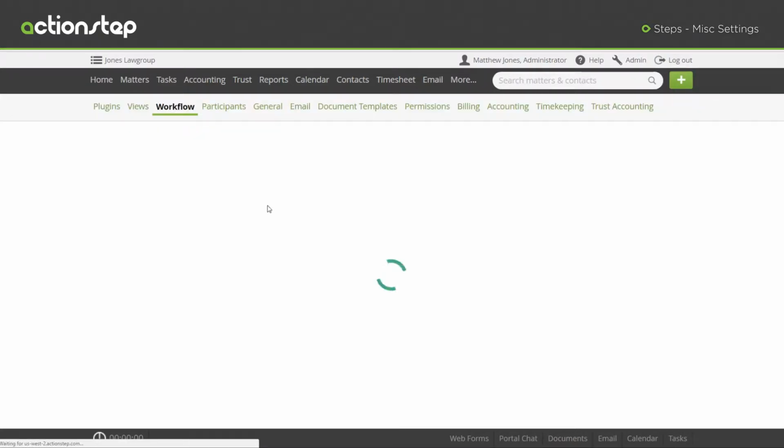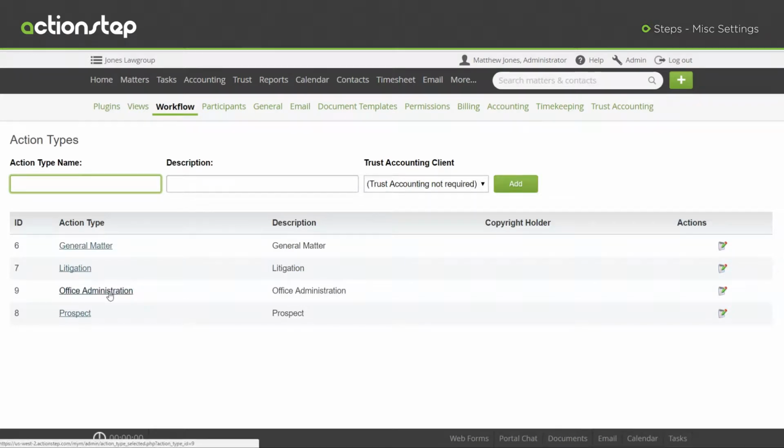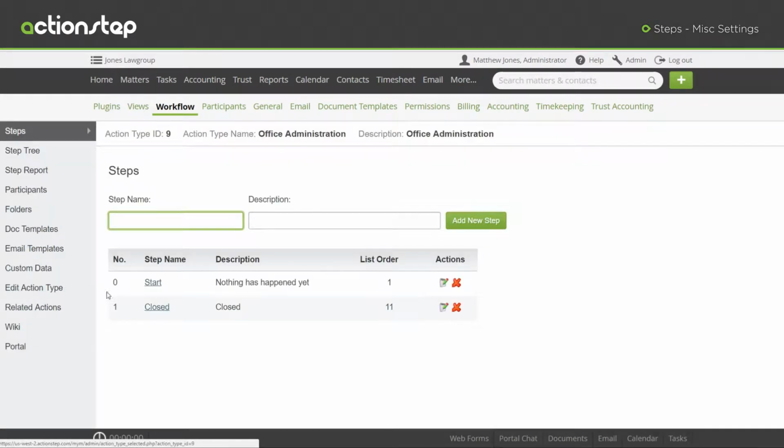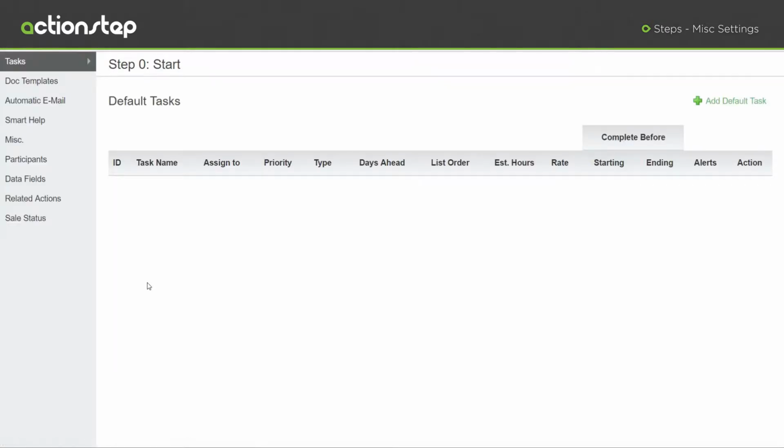For this example, let's look at the Office Administration matter type. In the sidebar on the left, click on Steps to open your list of configured steps. When you click one of them, the Steps interface opens in a new window. Now you'll see a new set of options on the sidebar. Go ahead and select Miscellaneous.